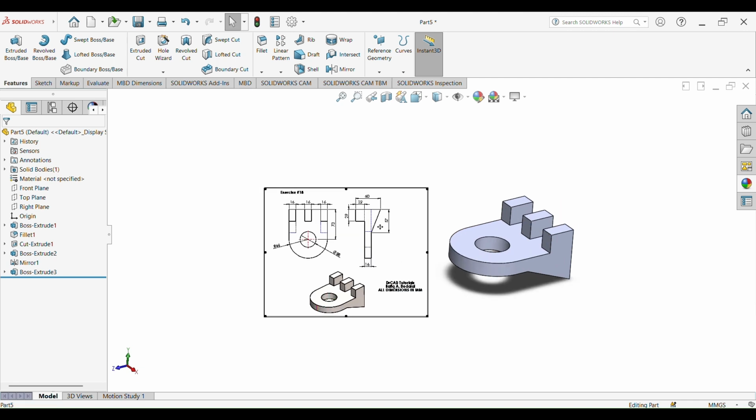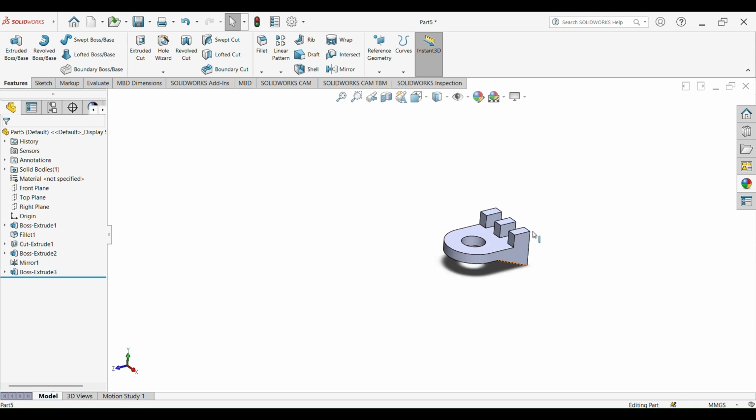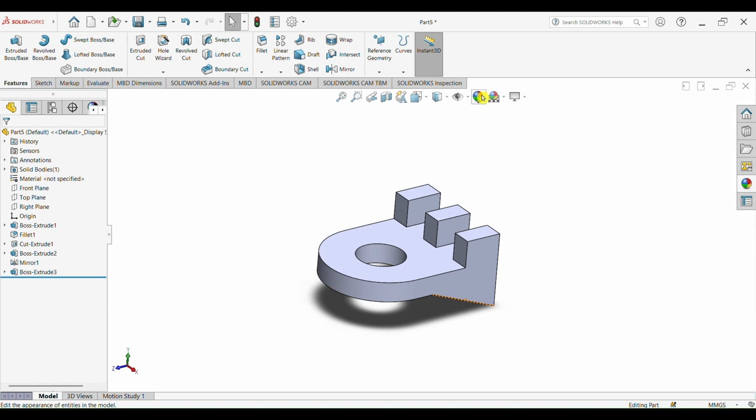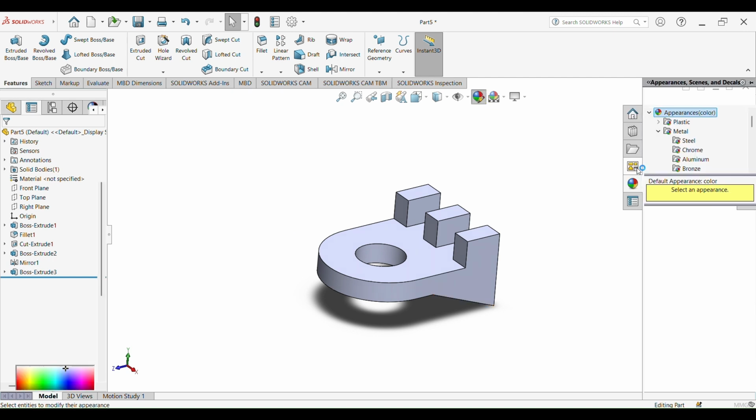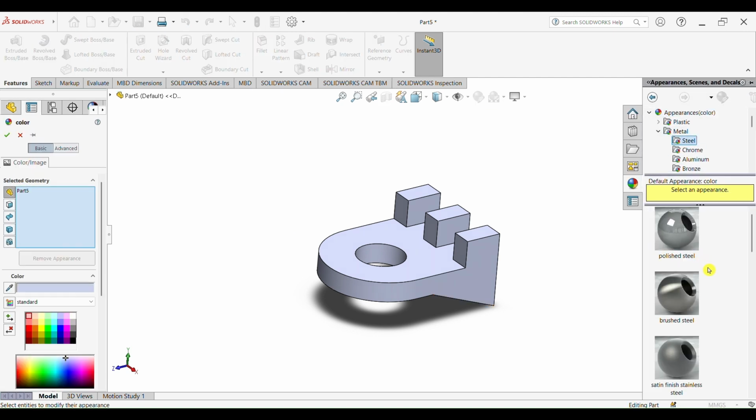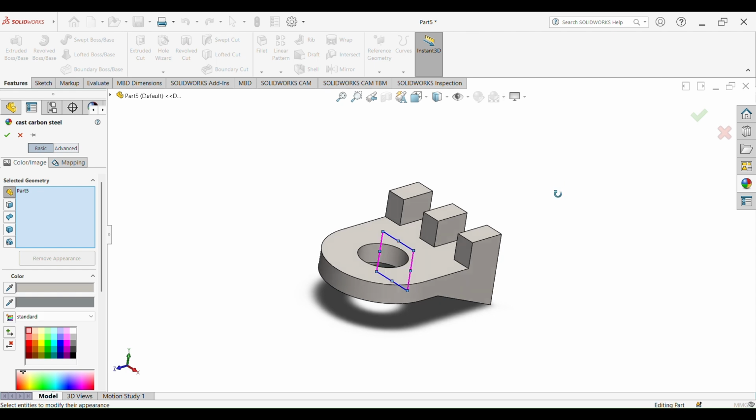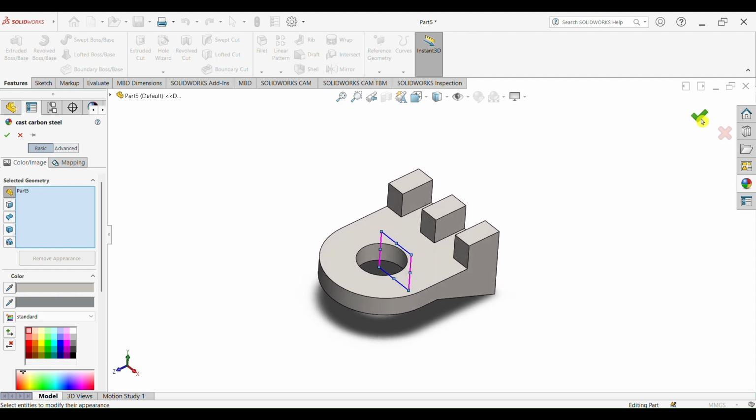All right, so let's delete this image. And that concludes exercise number 18. Let's go ahead and assign a material: metal, steel, and let's select cast carbon steel. Gives that a nice gray color, and select OK.